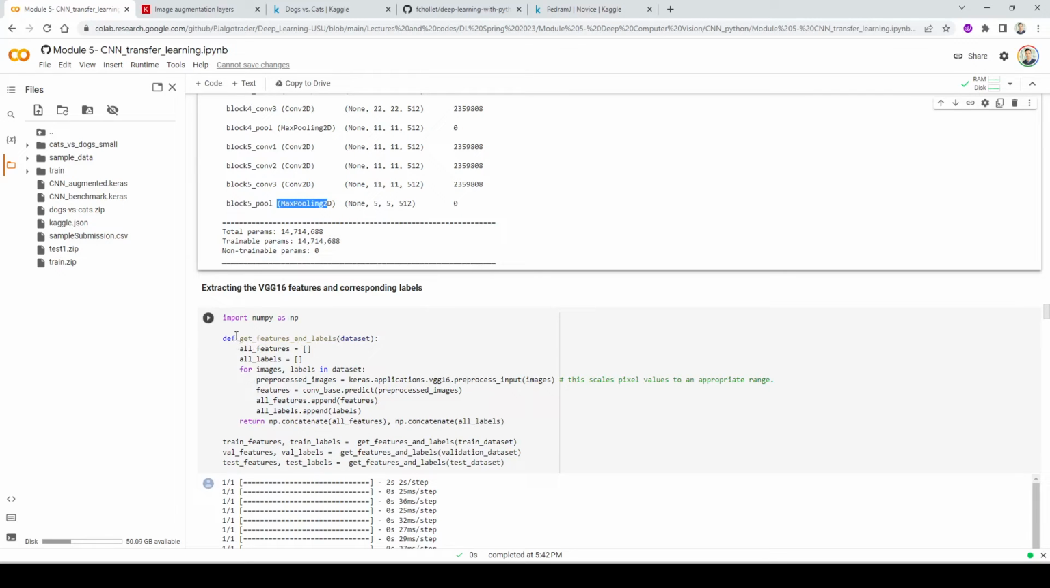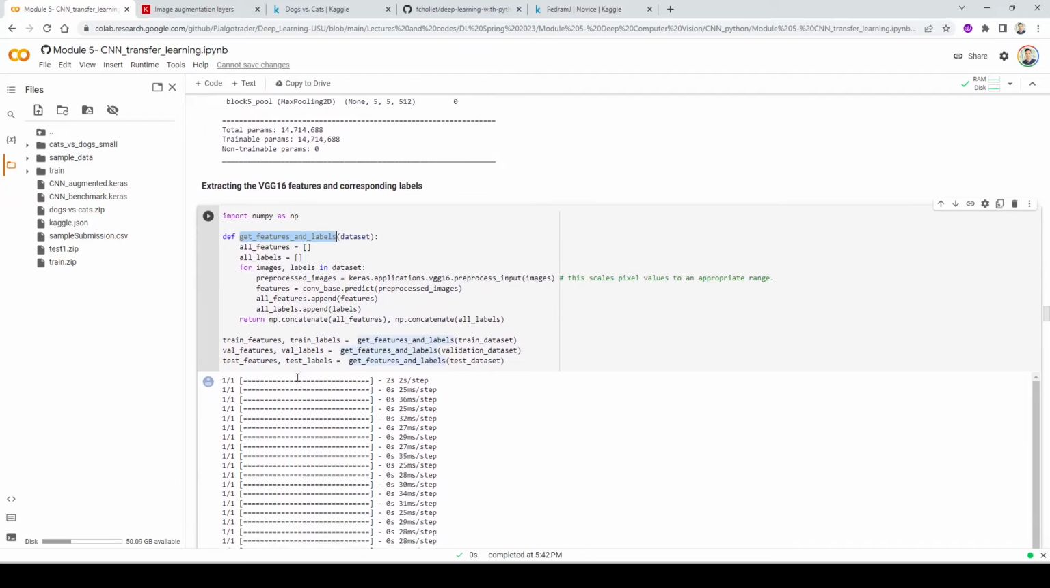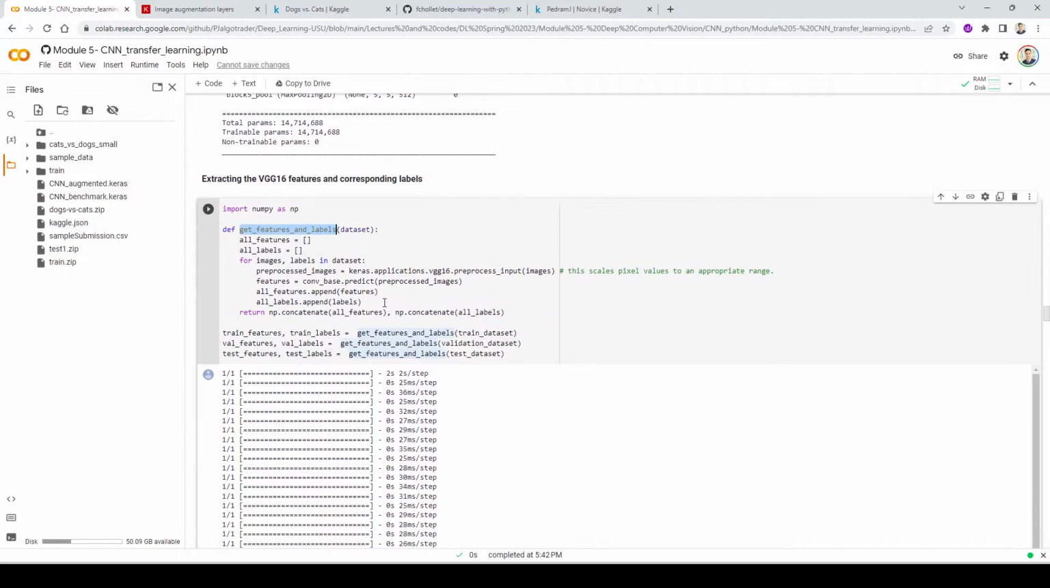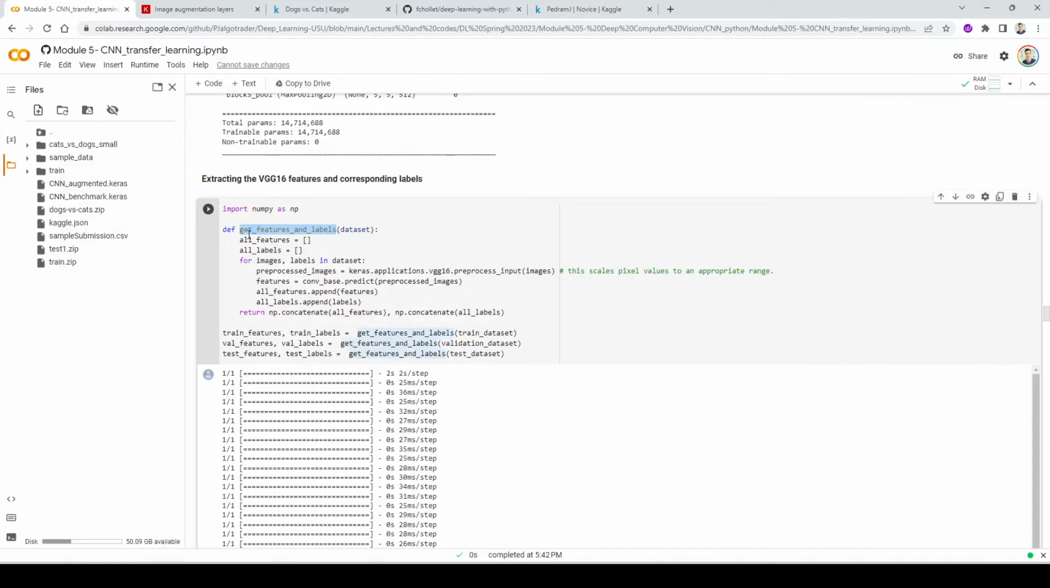So let's go ahead and create our function. We're going to say get features and labels. So what is the goal? The goal of this cell is to run this VGG16, borrow the weights from the VGG16 model, and then run it on our own data. So this is our own data, this is the borrowed model, and come up with the extracted features. So this is what we're going to do, right? So this is a function, get features and labels.